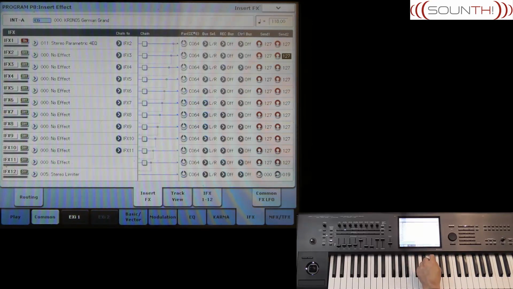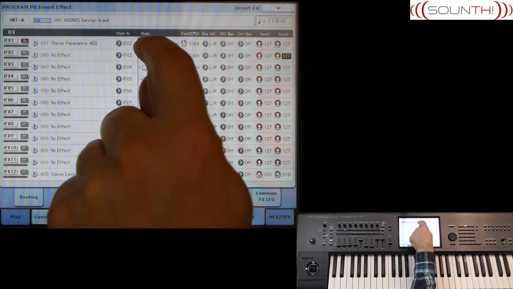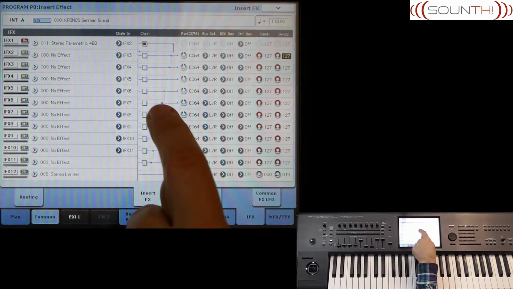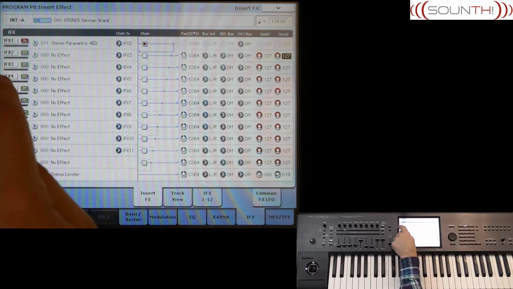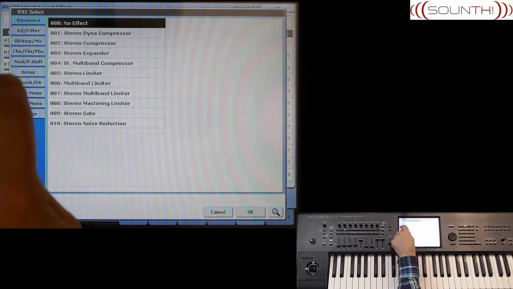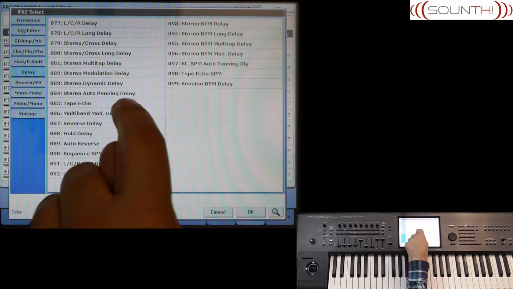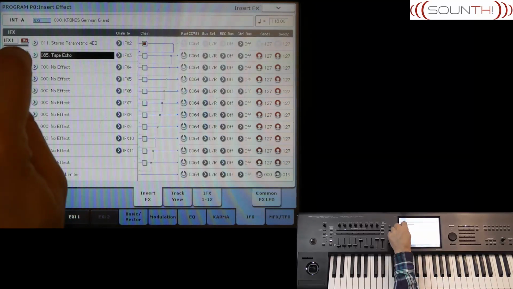Now I want to add a little bit of delay. I go to Chain, and now the signal has been routed to Insert Effects 2. In here, I choose a delay, the tape echo, and turn it on.